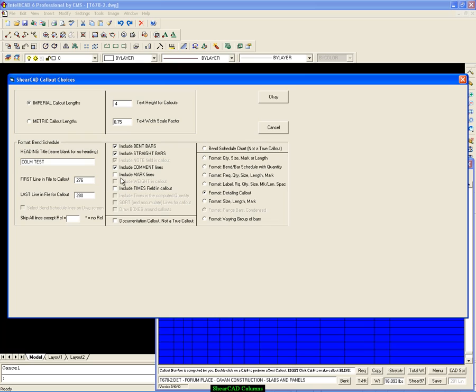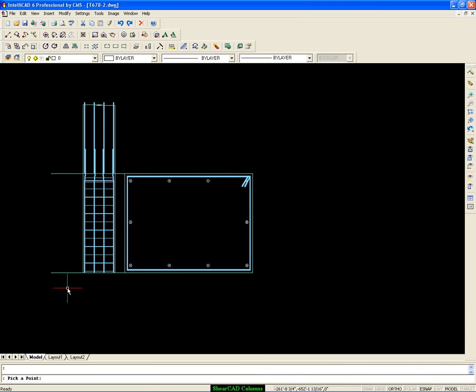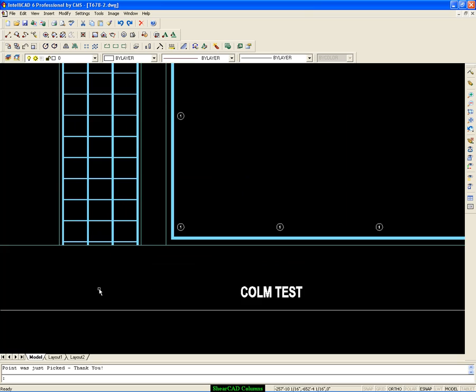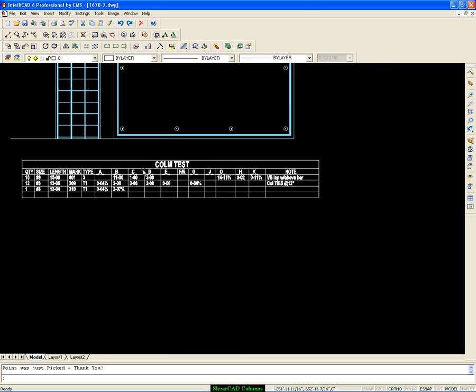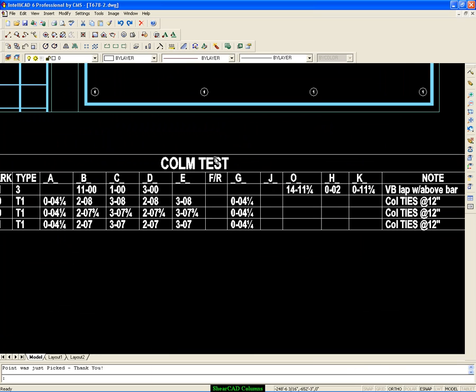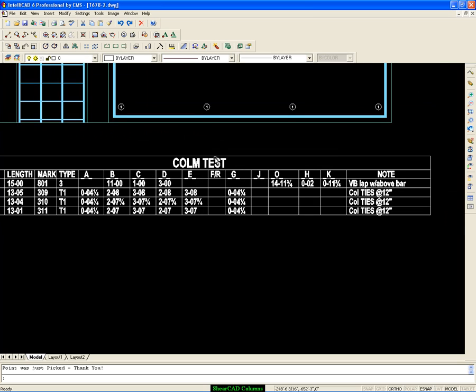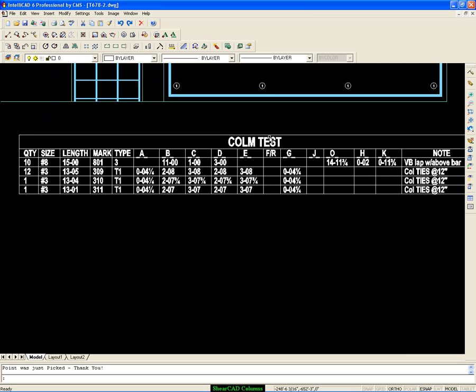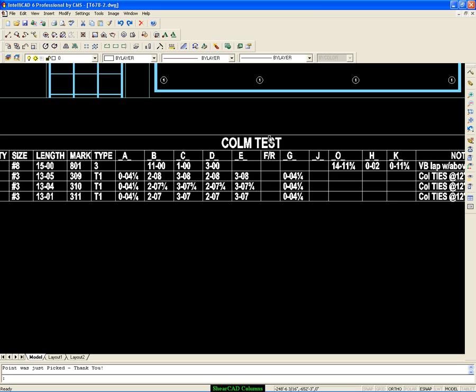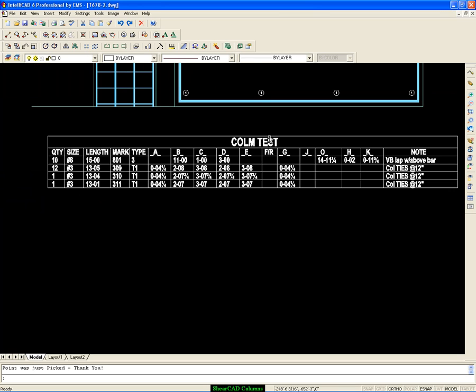Okay, so here's a call out. Okay, we're going to pick our point for our call out. And there you go. So this is a test of the column function built into ShearCAD.